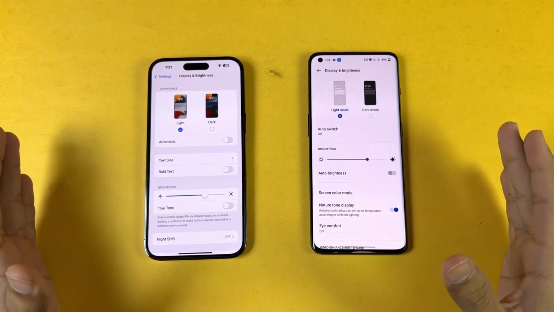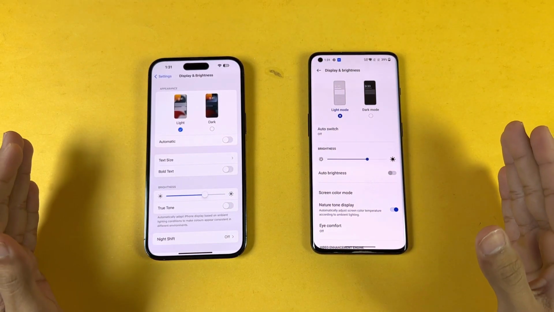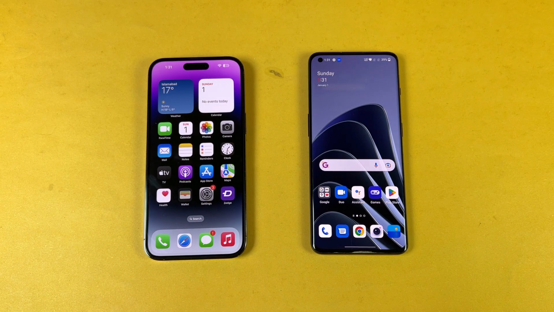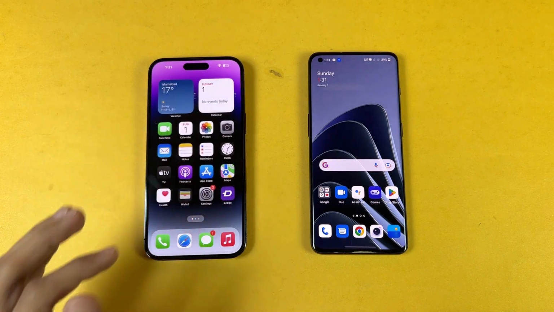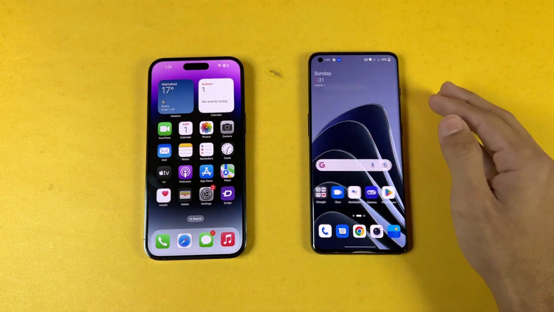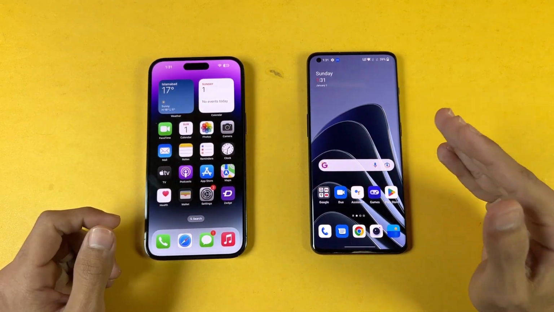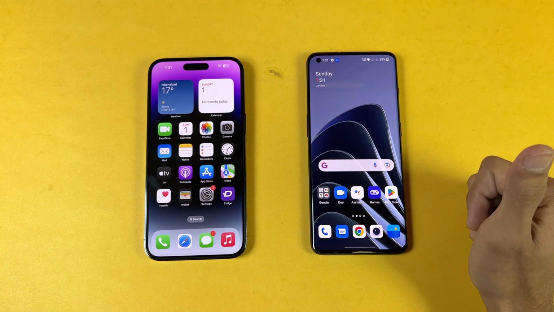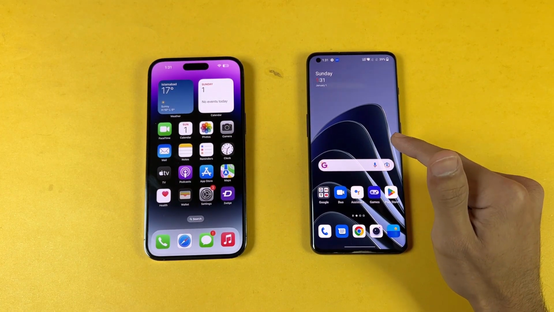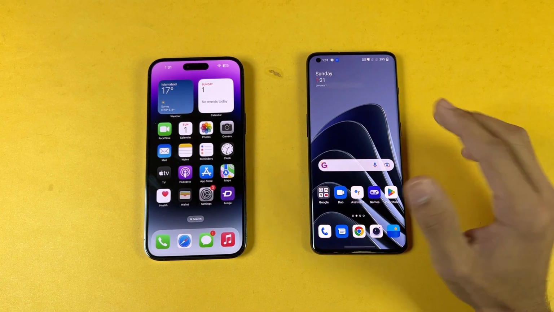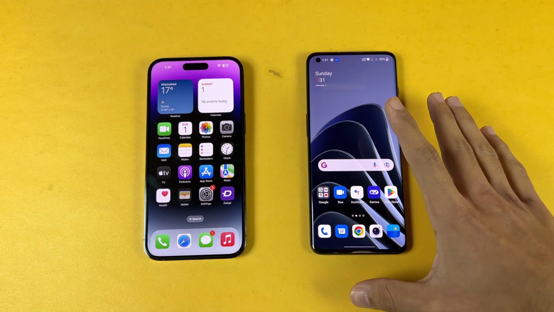So we have an LTPO 120Hz refresh rate on both phones. We have a 6.7 inch LTPO Super Retina XDR OLED display with 120Hz refresh rate. Also we have a 2000 nits peak brightness, while on the OnePlus we have a 6.7 inch LTPO2 AMOLED with 1 billion colors with 120Hz refresh rate. Also we have 1300 nits of peak brightness, and guys, this is a 1440p resolution display.